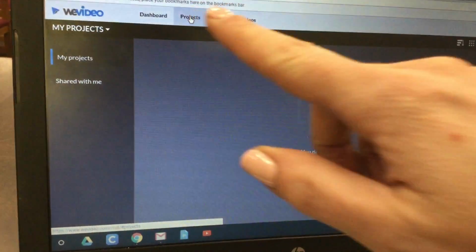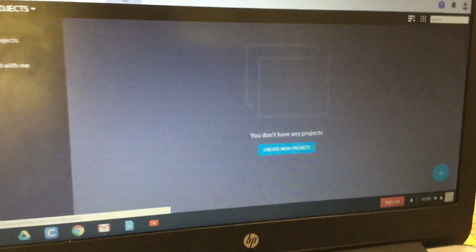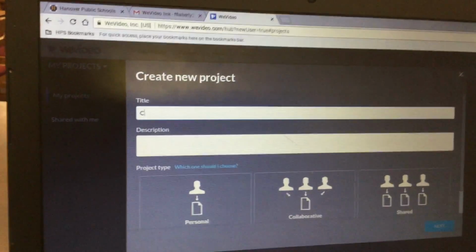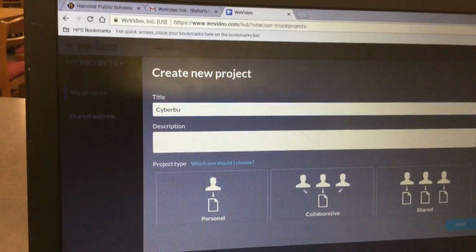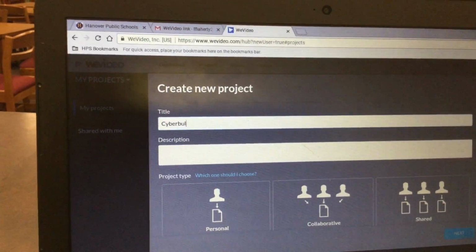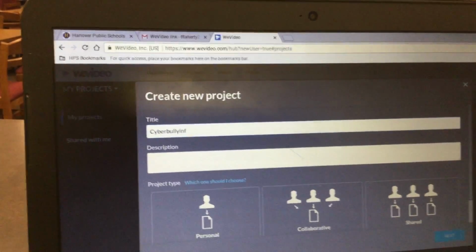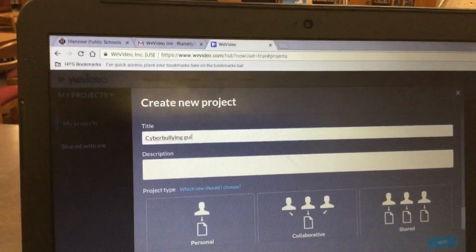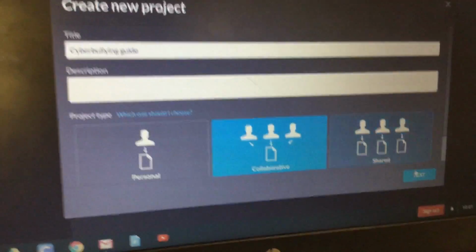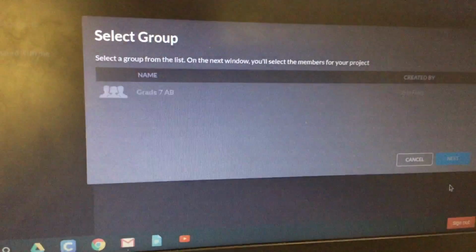And from here, you're going to click on Projects up at the top, and you're going to click on Create New Project. You're just going to give it a name, so I'm just going to call it Cyberbullying Guide. And then from here, what you're going to do is click on Collaborative and click on Next.